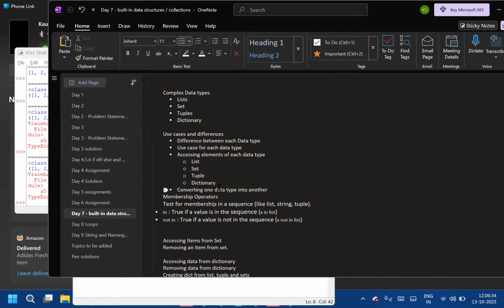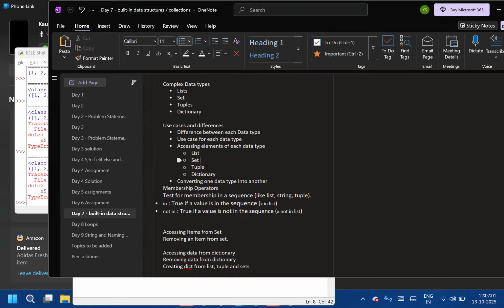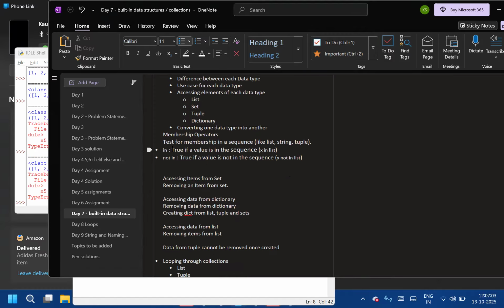Okay. We have covered list, set, tuples, dictionary. Then we have covered when to use, what are the properties of each. We have accessed the elements. List we can directly access, tuple we can directly access with index, and dictionary we have to access with square brackets and keys. Sets is the complicated one, so we have only learned membership in it. Membership operators we have covered, in, not in.